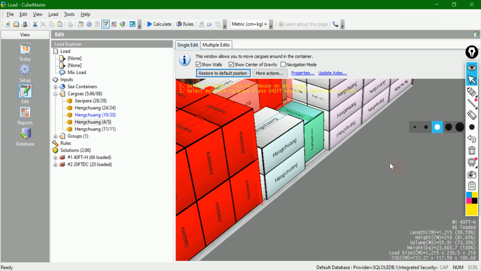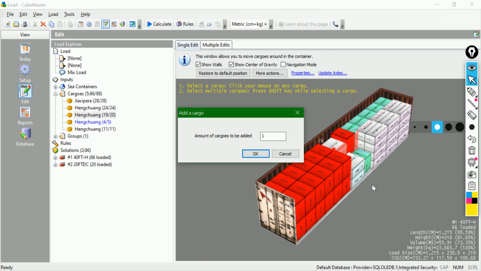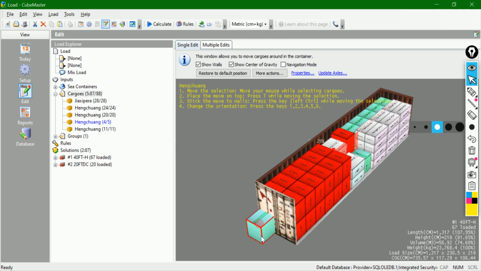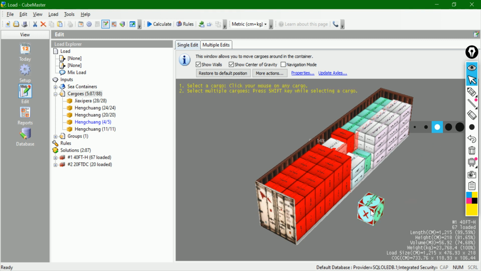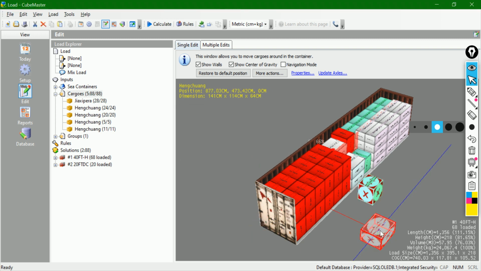But if you want to place them, just choose it and drag it, and then it shows the number of amount to be added. Just make it one. And okay, now it came back. The others came back, right? And then you can place it.